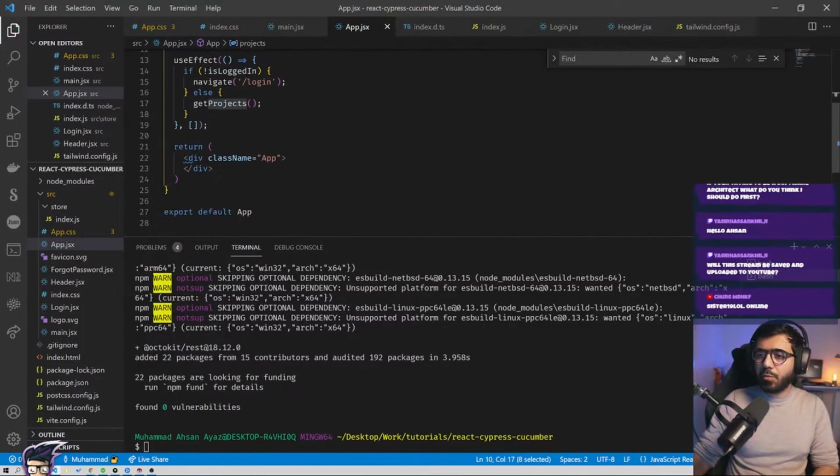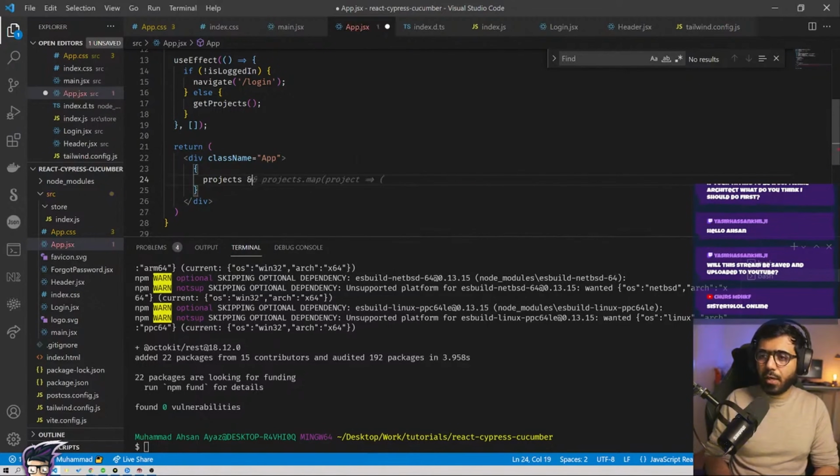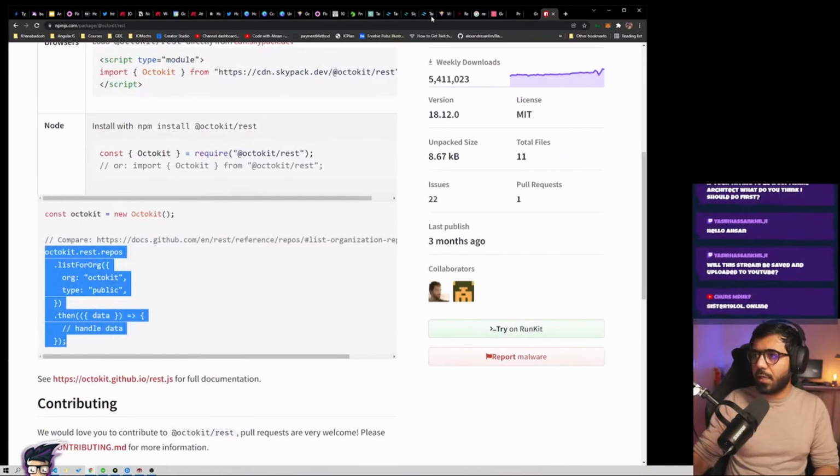And then we have projects, so we can loop over those projects here. We can say projects.map, and then here we can have some sort of div, and then project.name. Just keeping it simple. So we format the document, save this, and let's see what happens.